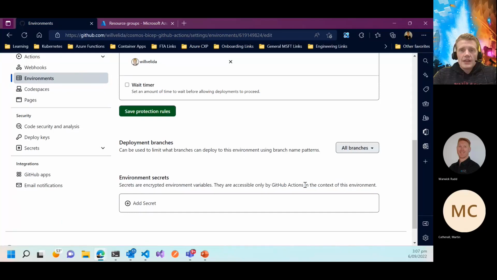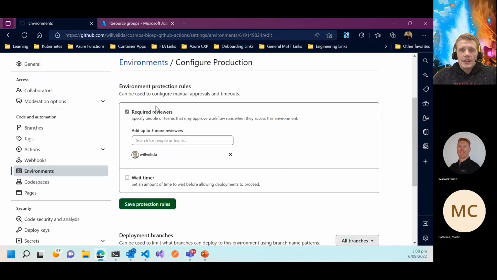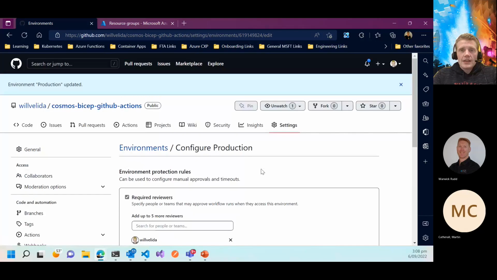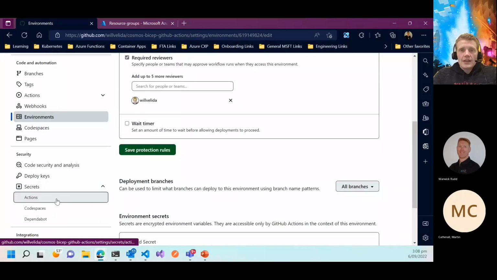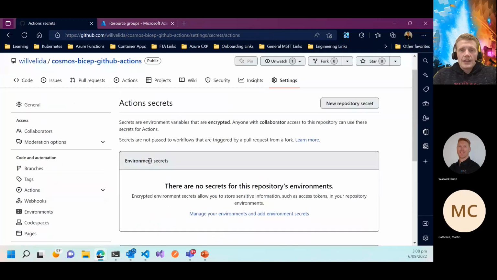You can also limit what kind of branches can deploy to a particular environment, and you can also set secrets at the environment level as well. But here we're just going to keep it simple by adding a required reviewer. So I'm going to save my protection rules. And now I'm going to set up some secrets.